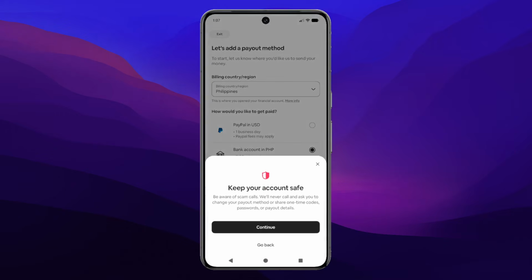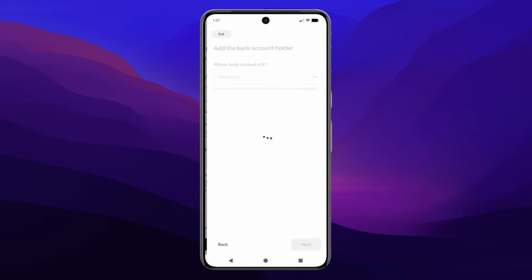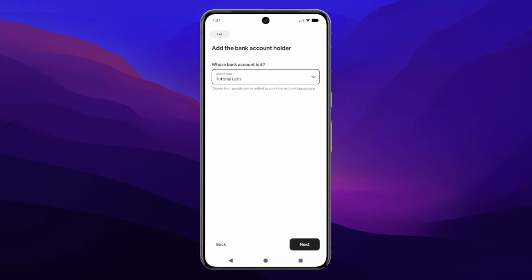A message will appear about keeping your account safe. This is Airbnb's way of reminding you about security measures and protecting your financial information. Go ahead and tap Continue to move forward. Now tap the drop-down menu and select your bank account type from the options provided. This helps Airbnb direct your payments to the correct type of account. Once you've made your selection, tap Next to continue with the setup process.